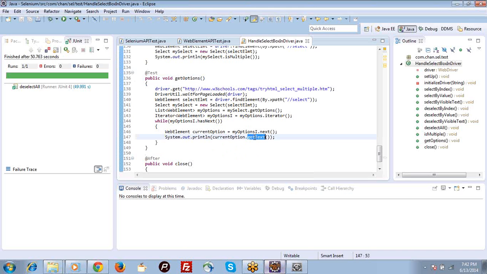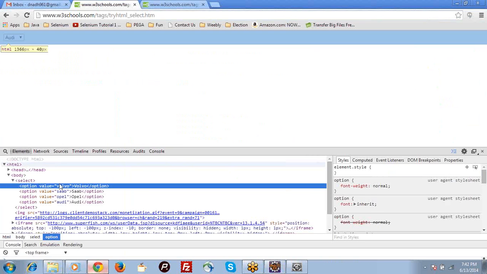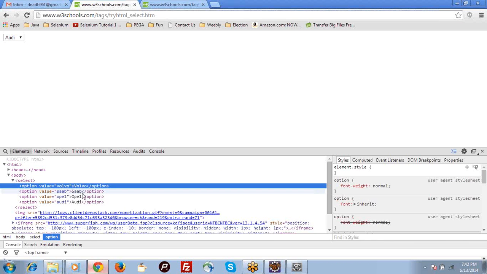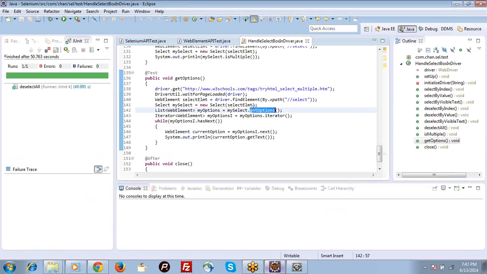So let me try this. The output of this program should be the text of all the options. That means it should print Volvo first, then SAP, then Opel, then Audi. What I am doing here is first calling the get options API. It returns a list of web elements. To iterate a list, as I explained, there is a concept called iterator. So I am getting that iterator object by calling options.iterator.